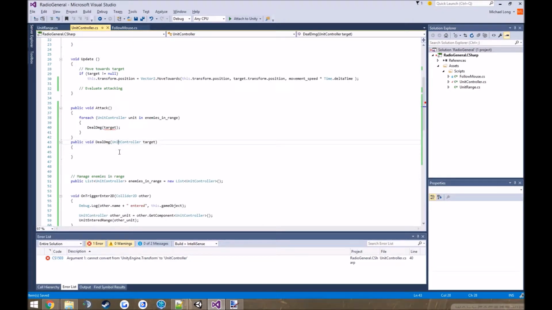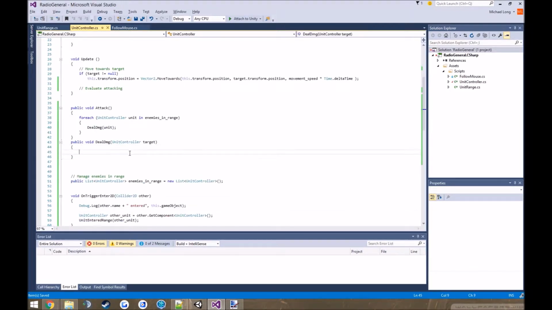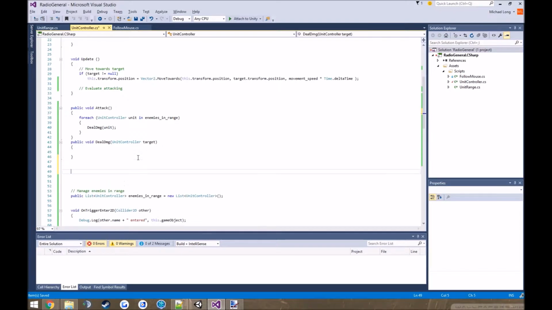Okay, and now what we're going to need to do is deal some damage to them, and that damage is probably going to be based on our damage, which we're just going to use this field for right now. But we probably want to call their method to calculate how much damage they should take. Pardon the extra methods being used. So we'll make a method called take damage.